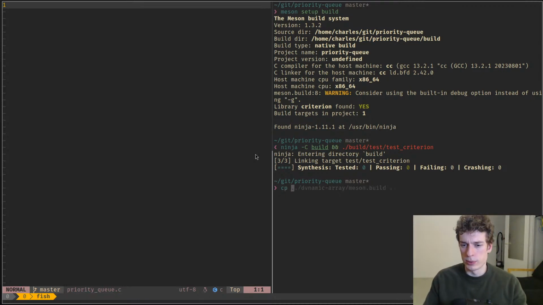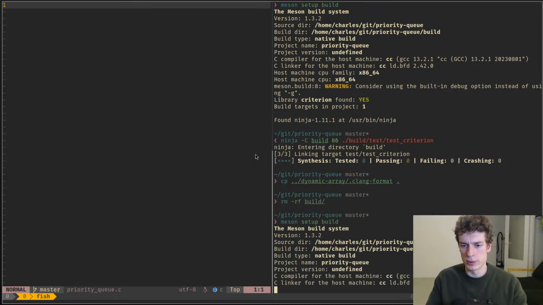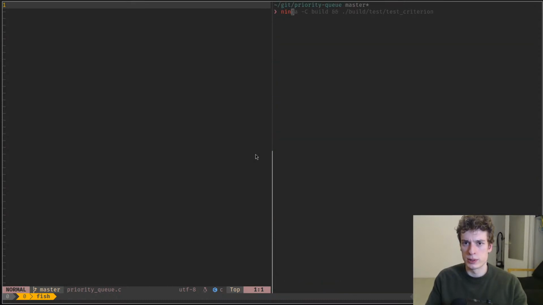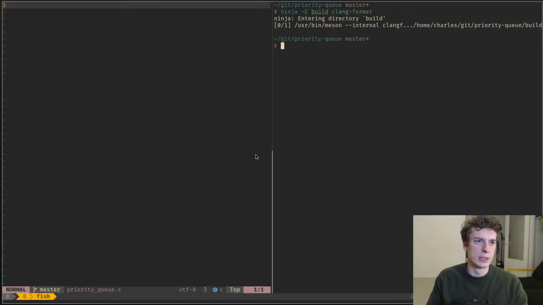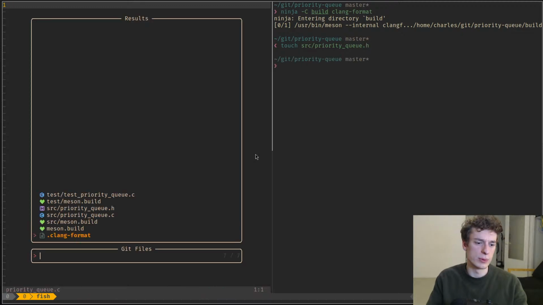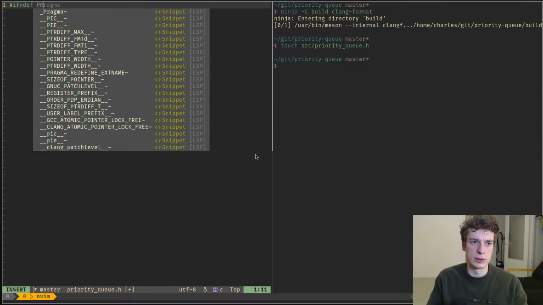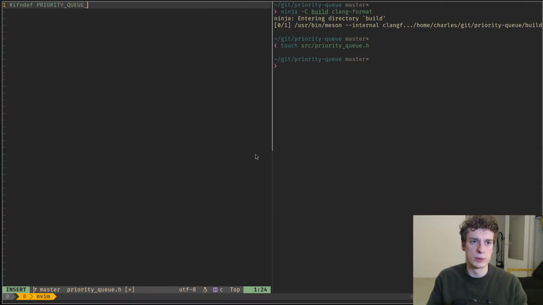Alright, that's the basic setup, and also I forgot to add clang-format here. Let's do that, and let's redo the Meson thing. Ninja -C build clang-format. Alright. And also we want to touch the .h, we want a header file. priority_queue.h.